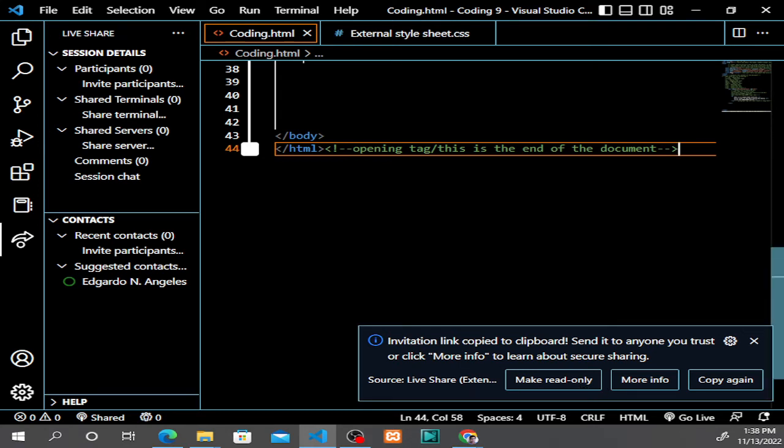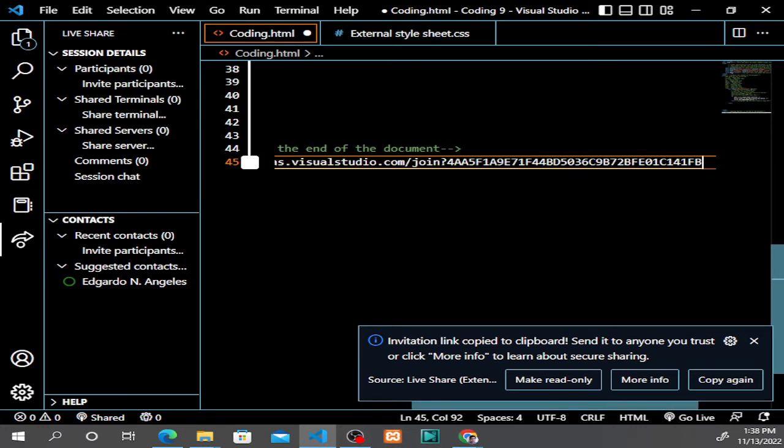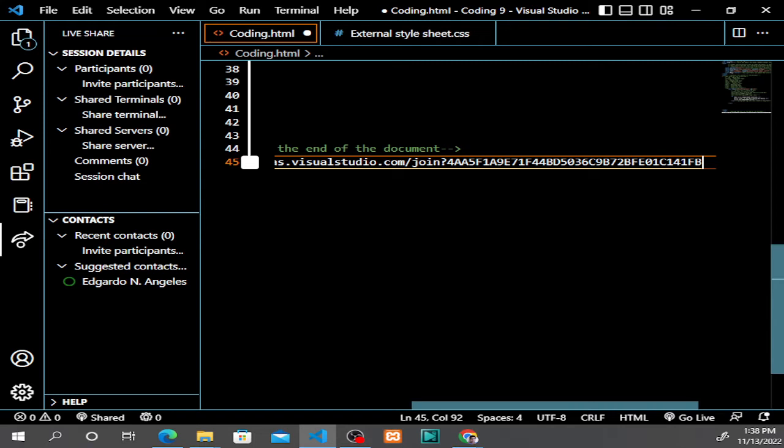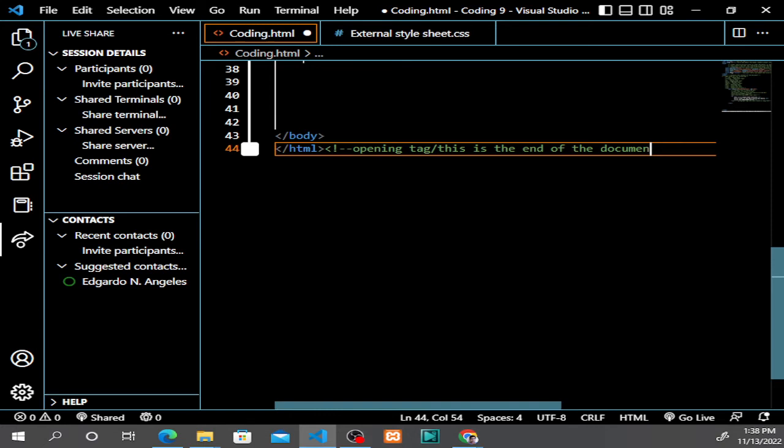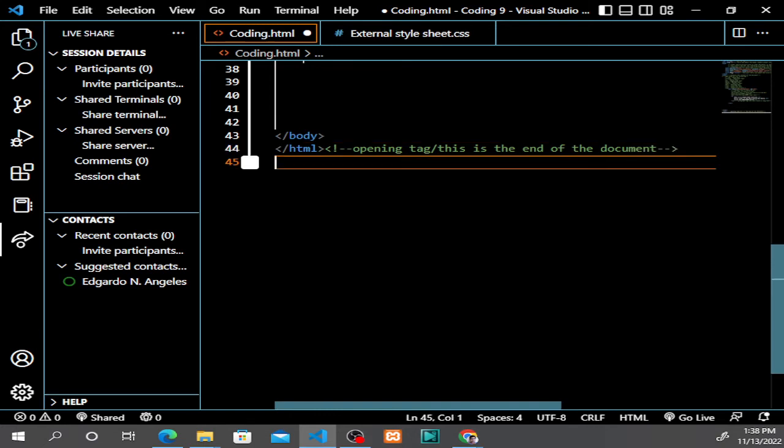So I think we can try to paste it here. This is the code that you want, and then you send it to that person, and when they click on this, we can open the terminal and start the collaboration. That's how we do the collaboration, and then here you get to know the session details. You can chat, you can comment, server, share terminal, and so on and so forth.